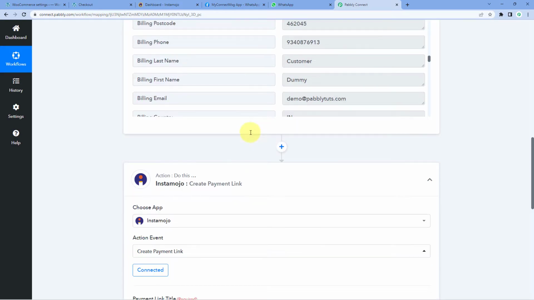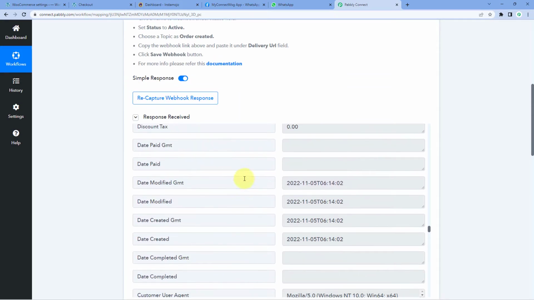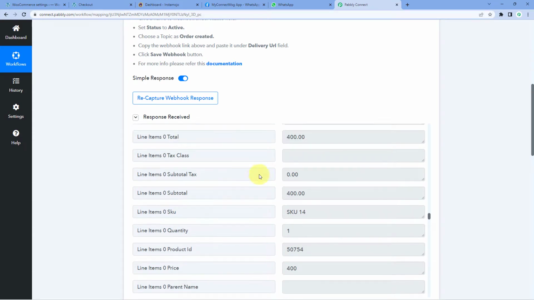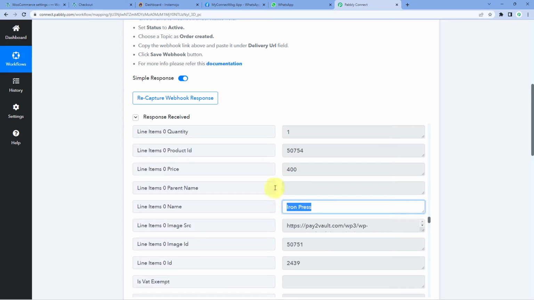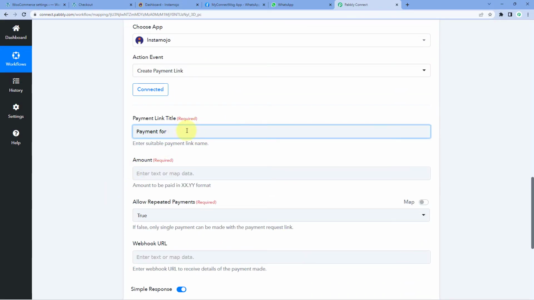So we have received the name of the product from our WooCommerce responses over here. And out of all here you can see the name of the product. Now what we have to do, we have to send this name of the product from this WooCommerce response over here to InstaMojo. For that, we are going to map this same data over here. And guys, the process of mapping is very simple.